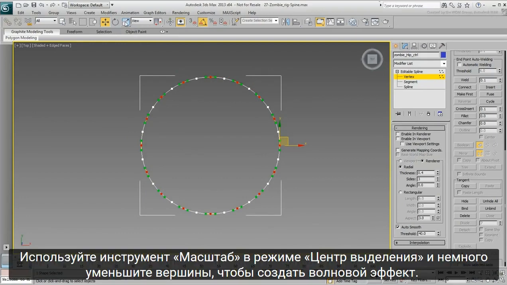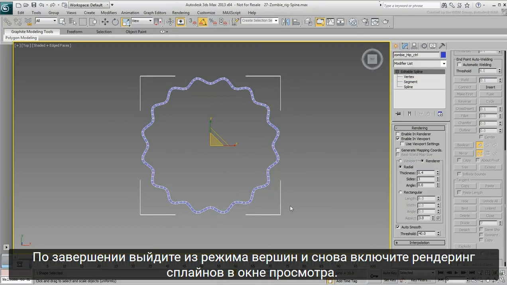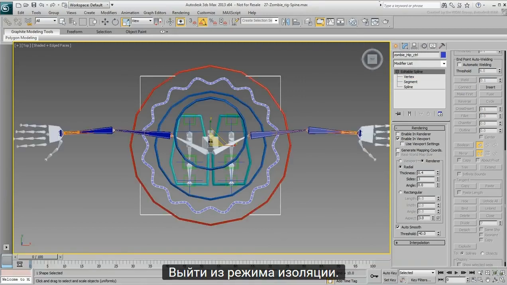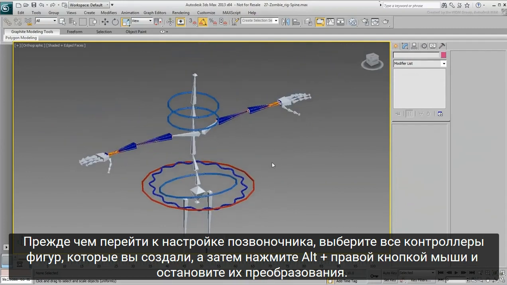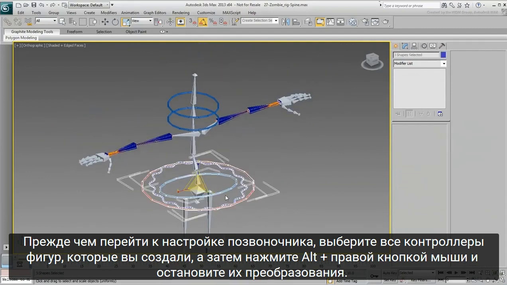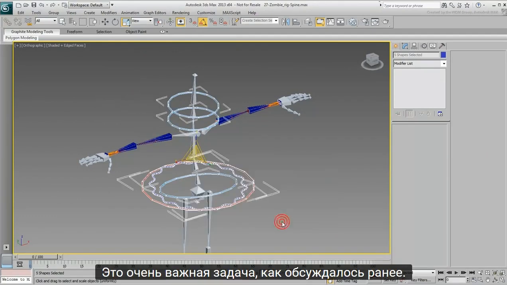Use the Scale tool in Selection Center mode and scale the vertices down a bit to create a wave effect. Exit Vertex mode when done and enable spline rendering in the viewport again. Exit Isolate mode. Before you move on to rigging the spine, select all the shape controllers you created and then Alt right-click and freeze their transforms. This is an all too important task, as was discussed previously.